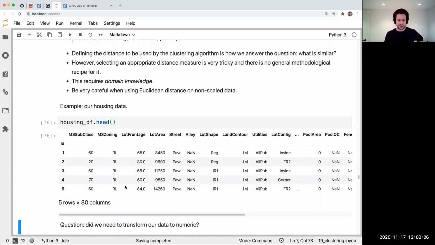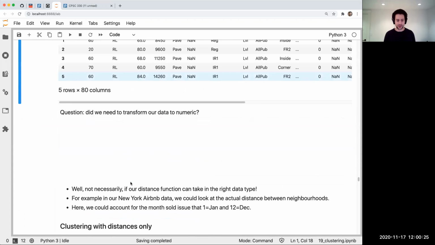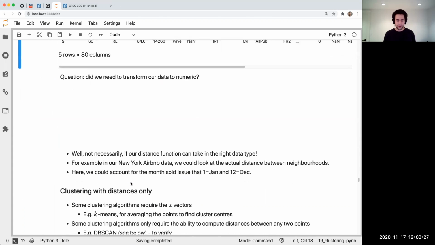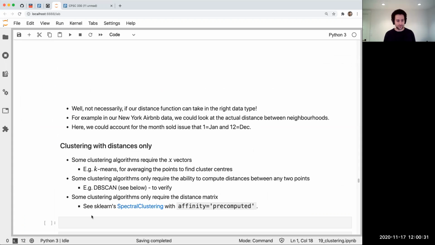So one question is, for the housing data, did we need to transform everything to numeric? Well, if we want to use Euclidean distance, yes, but if we came up with some custom distance function that could tell us the similarity between these different categories, we could just directly use that. But that would be more work in this particular case. Okay, so I'm going to go past this for the moment.